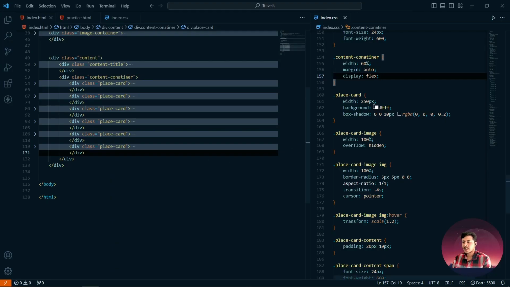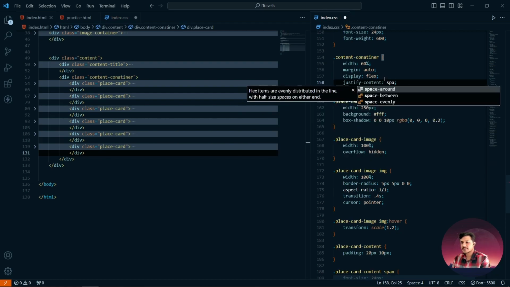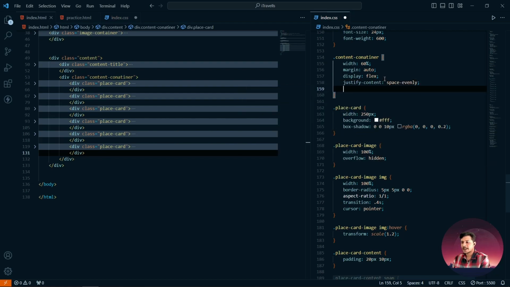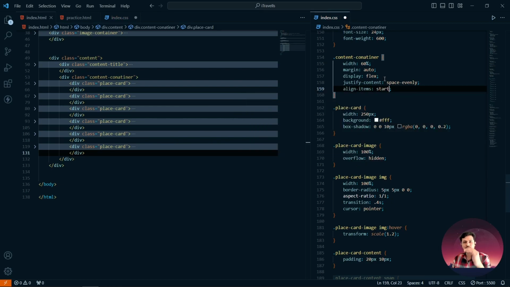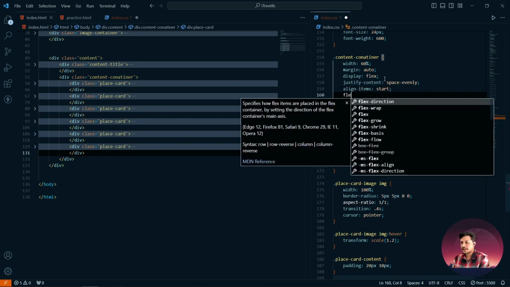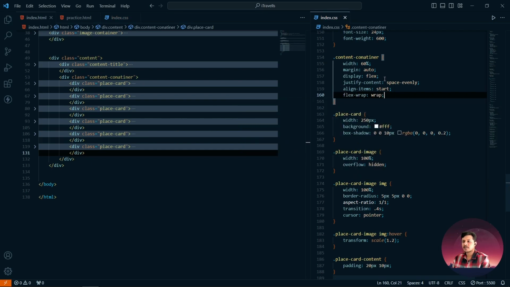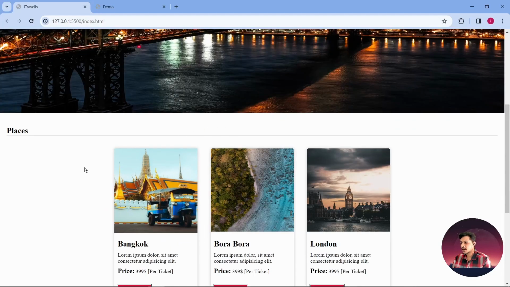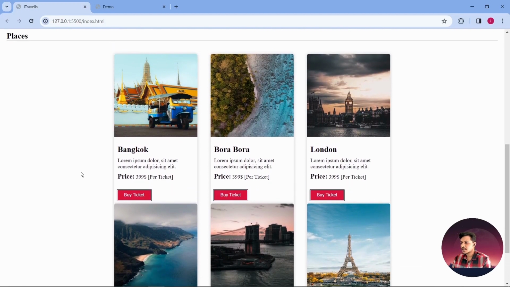So let's go back and let's say justify-content. Okay, space-evenly I'll say, and I'll say align-items as start. Okay, because I want it not to be centered. Okay, it should start from the top, and then I'll say flex-wrap property. Okay, and I'll say wrap because I want to wrap all the things which are there. So if I go back, and now you see it's coming properly. Okay, so this is how it is going to come.